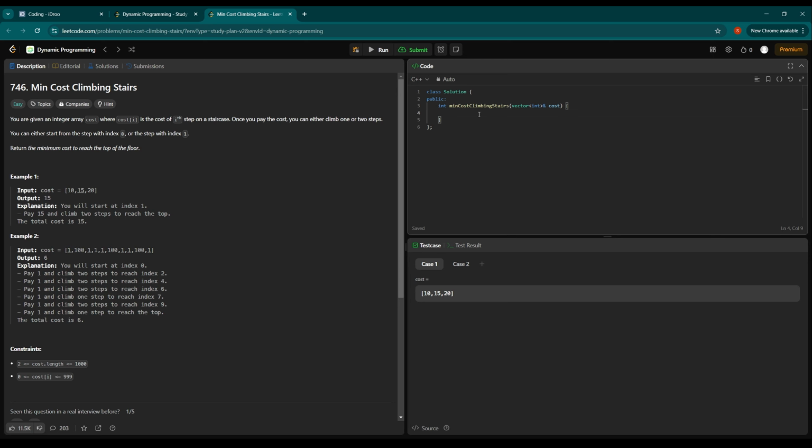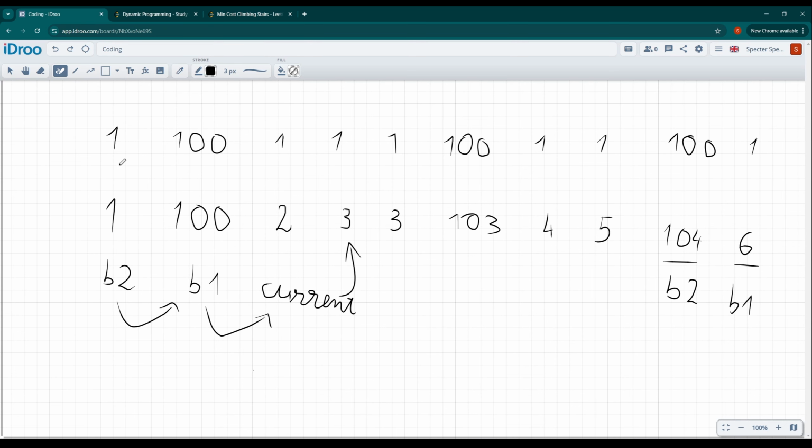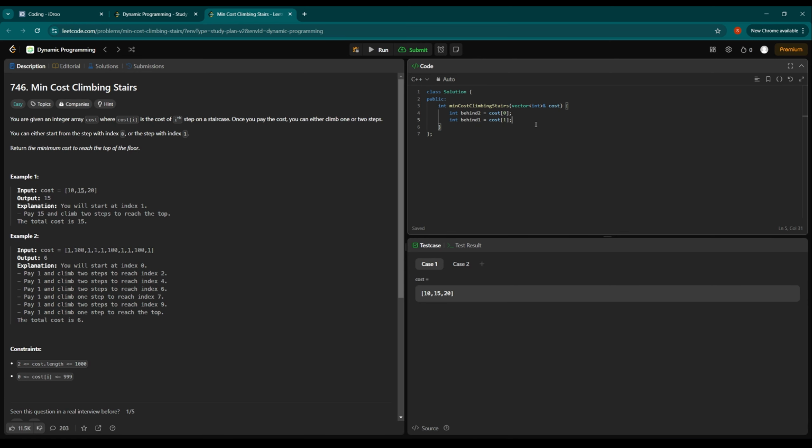So firstly, we will need to declare behind0 equal to cost[0], or let's call it behind2, whichever you want. All right. And then behind1 will be equal to cost[1]. So we just initialized here behind0 and behind1. We also need to declare current and index, which will be our variable for writing the for loop.